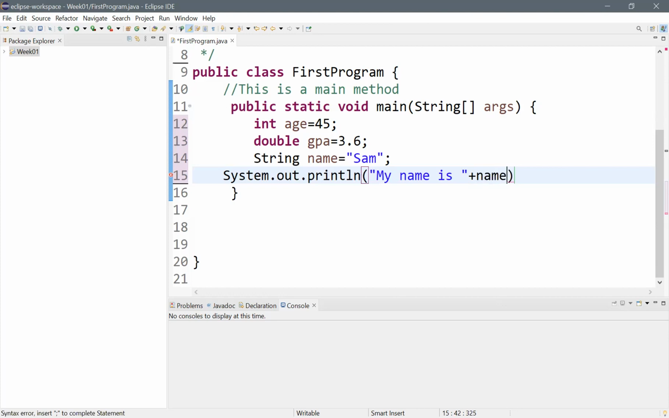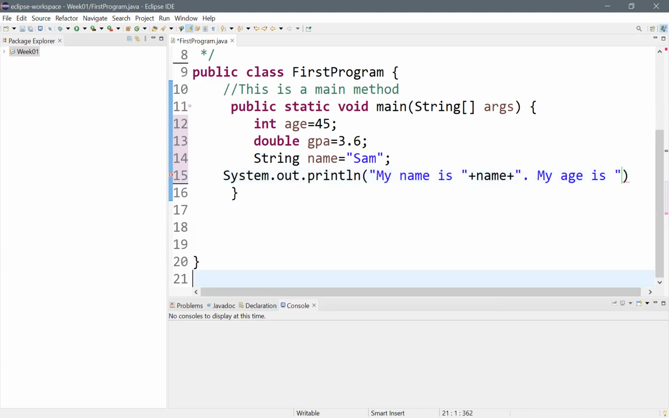Then I will use a concatenation operator again and do double quotation marks. And I want to print something more, which is like a full stop. My name is this. And then my age is, then again, we need a space, right? And this is printed as it is after double quotation marks, concatenation operator. And who knows the age? Which variable knows the age?